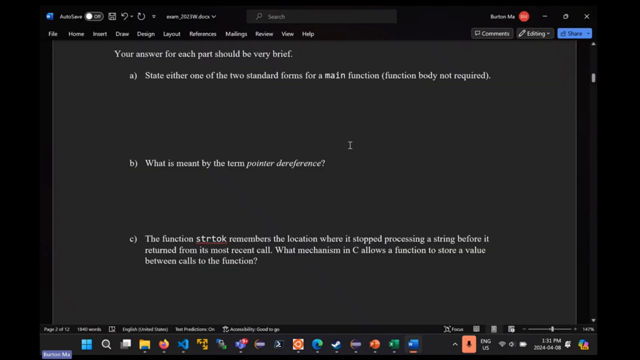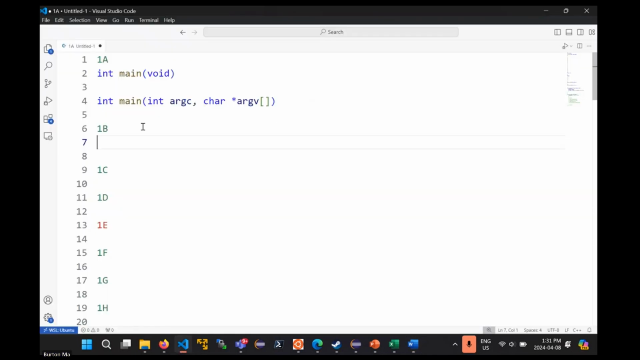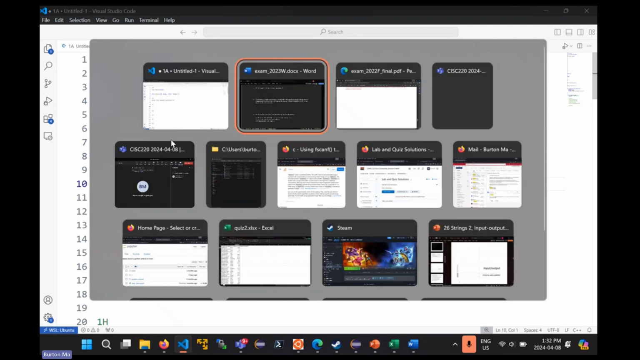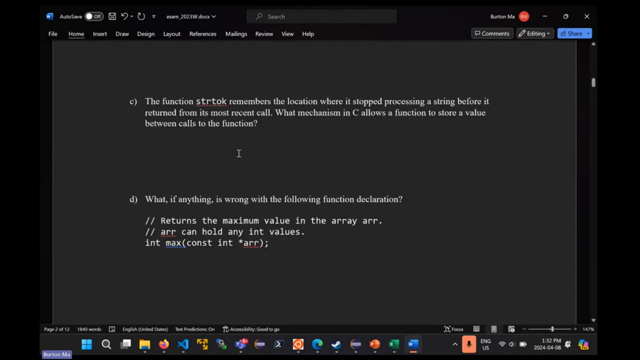Here. Okay, so what is meant by the term pointer dereference? So if you dereference a pointer, you get the object that's being pointed at. Right, and so when you fill in your answers, don't answer them by saying the term pointer dereference means blah blah blah. You don't have to write incomplete sentences. Point form's fine, right?